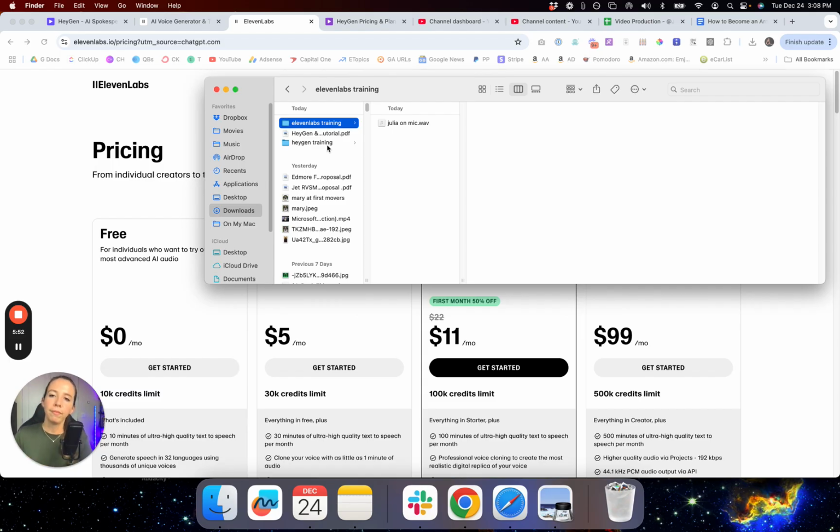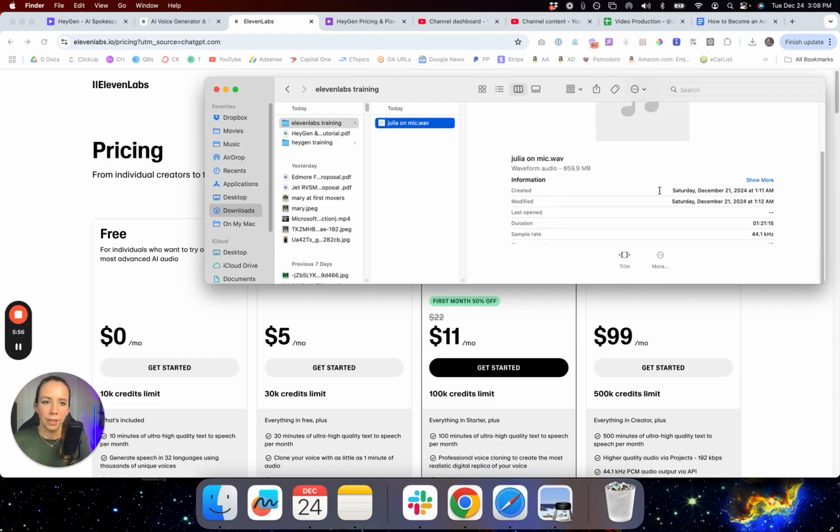So if you are doing this for a client, I found for 11 Labs, you need an hour and 20 minutes, an hour and 15 minutes, an hour and 30 minutes. That's awesome. Anywhere around there in a straight wave file.